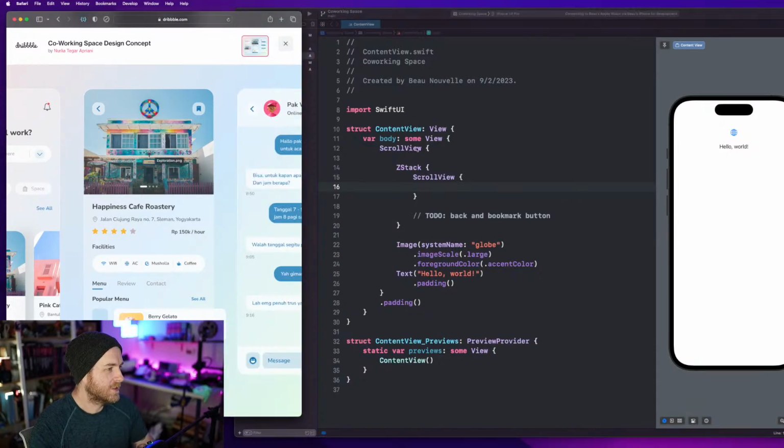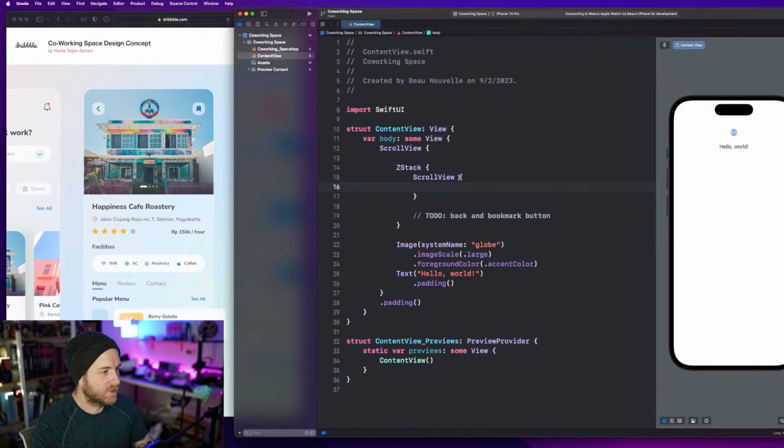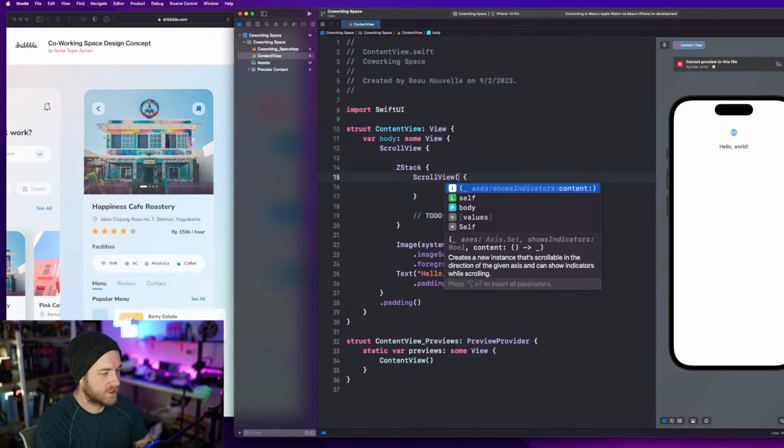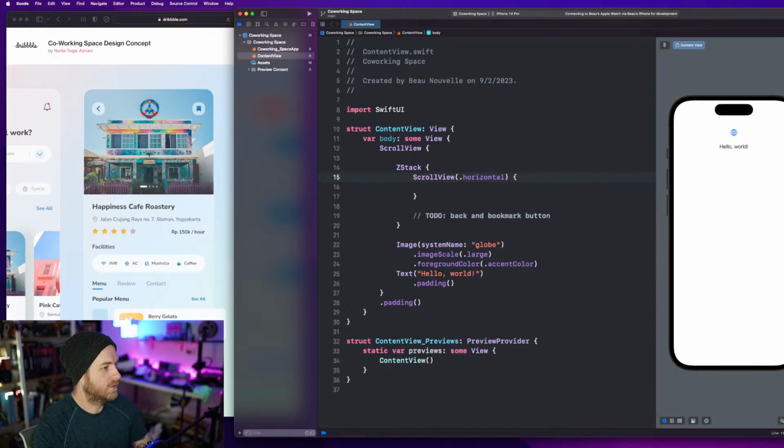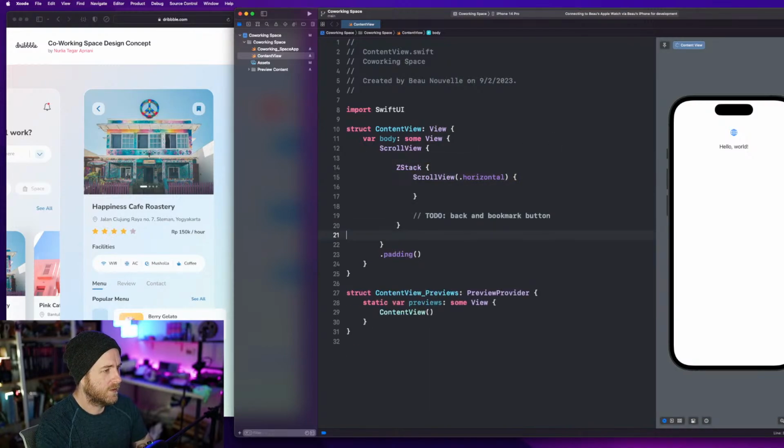Okay, yeah. So I'm not going to do anything too fancy with the header. I'm going to try and get the side scrolling working here. So what we need to do is change this to horizontal. This other one's going to be vertical. And I think we can get rid of this now.